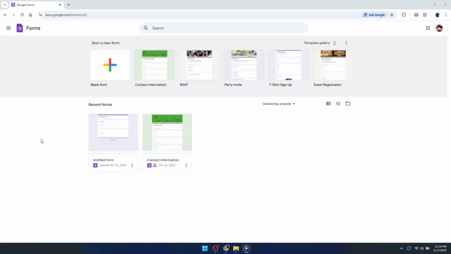In today's video, I'm going to teach you how to create a Google Forms desktop shortcut. This simple yet effective trick is perfect for those of you looking to streamline your digital workflow, ensuring quick and easy access to your most used Google Forms directly from your desktop. So let's dive in and walk you through this process step by step.